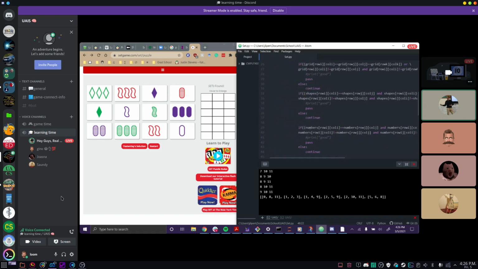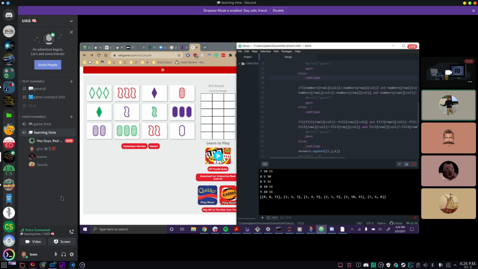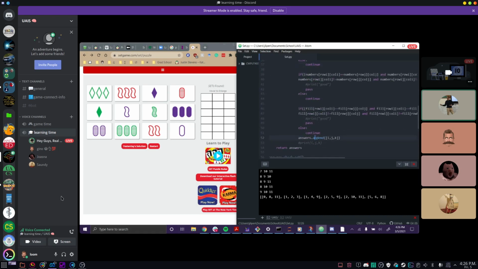So if either of those conditions are true, then it passes. Otherwise, it continues, which means it just goes to the next element in the loop. And if it gets all the way down to the very bottom, then you append it to the answers list. And at the end, you return the answers list. All right. So that's the entire idea here. So if you run it.